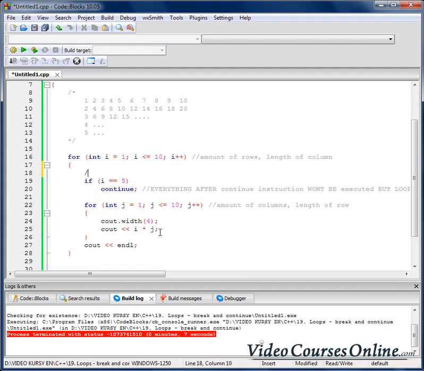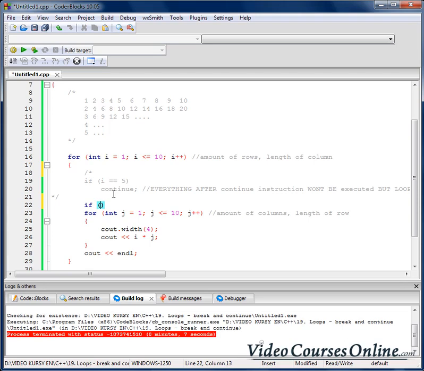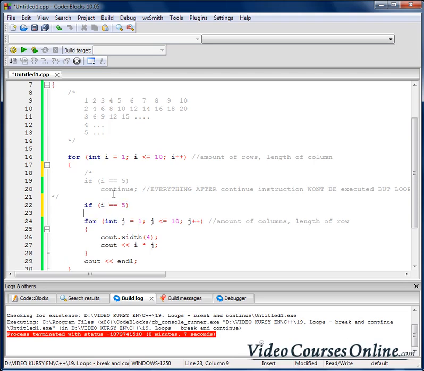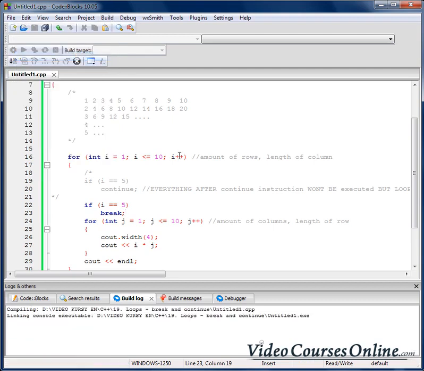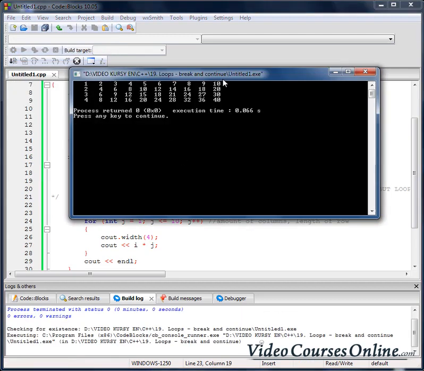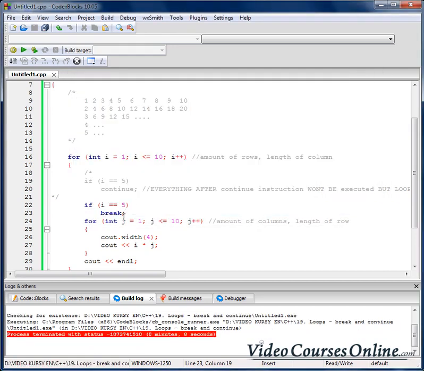Okay, so this is the continue instruction. It works like that. Now I'd like to tell you about the break instruction. What will happen when I do something like this? Break. As you can see, we can't see anything after the 5th row right now. So break works like this: everything after break won't be executed.